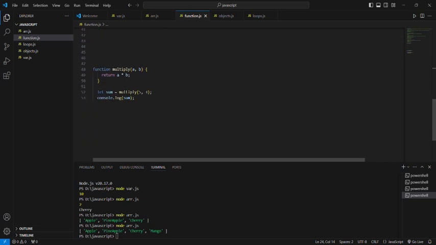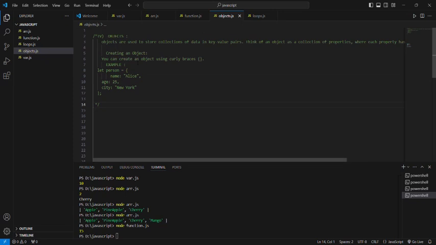Let us run the code. See here, I used multiply. Function multiply a comma b, return a into b, which means the two given values undergo the multiplication operator and it returns the result. It is stored in let sum equal to multiply 5 comma 3, using the keyword let. So the output will be, here, 5 into 3 gives 15. These are the functions. And now coming to objects.